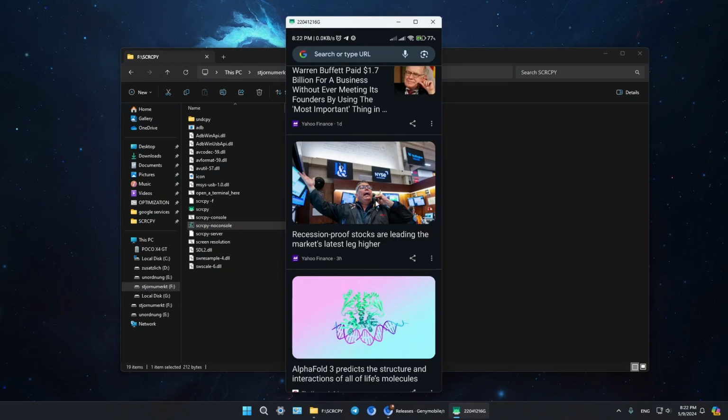But the first time you launch this app, you'll have a prompt on your phone to allow USB debugging. So you need to just click on always allow and also press OK. And from there you will be able to easily stream your phone's screen onto your PC.